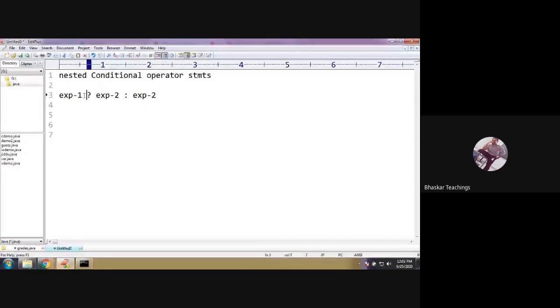What is going to happen? Expression 1 will be evaluated first. If this is true, the control will go to this part. The control will check this part, and here it is not getting any value. It encountered one more expression. One more conditional expression is there. Therefore, it will act accordingly.